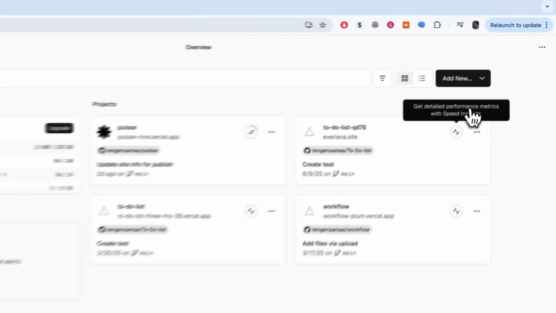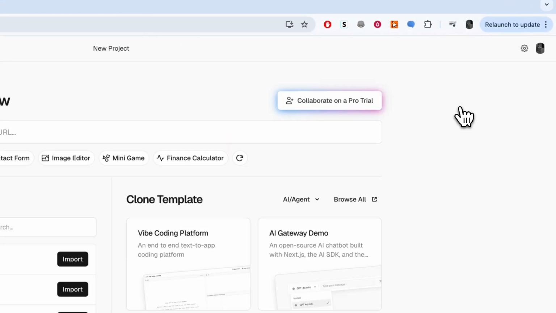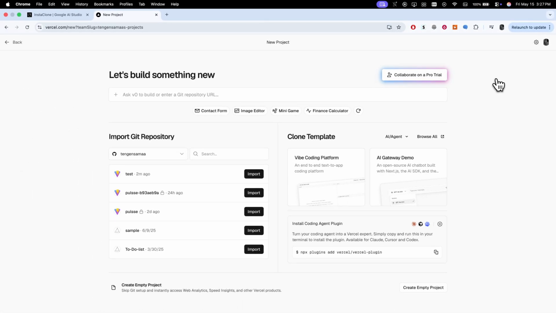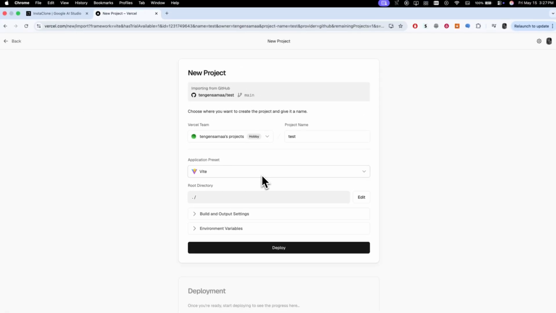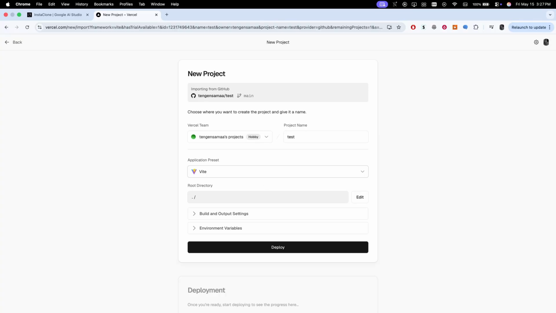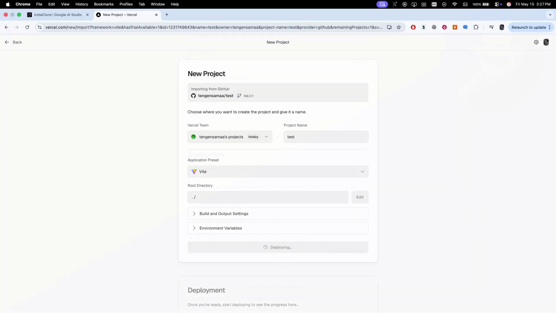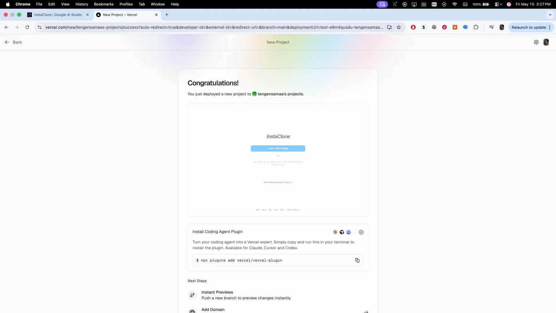From your Vercel dashboard, click on New Project and select the option to import your GitHub repository. Locate your exported project file from the list and click the Import button. Finally, click Deploy. Vercel will automatically build, configure, and host your project files in the background. Once the process completes, click Visit to view your live, fully functional web application.